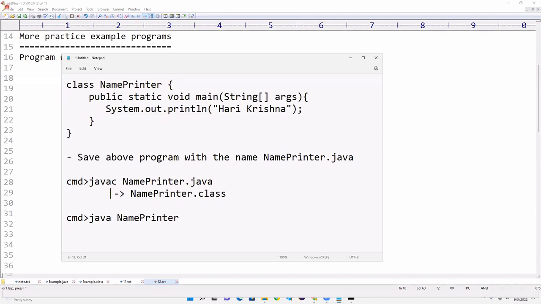Then it goes into NamePrinter.class, which contains the source code only, in bytecode format. Then JVM runs from the first line, searching for the main method. Yes, the main method is available. Is the main method allowed with any syntax? No. The main method must be available with this syntax: public static void main of String array. Yes, with that syntax it is available.